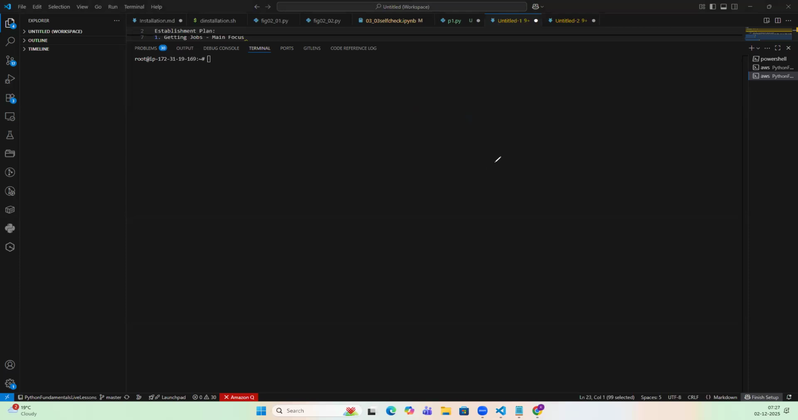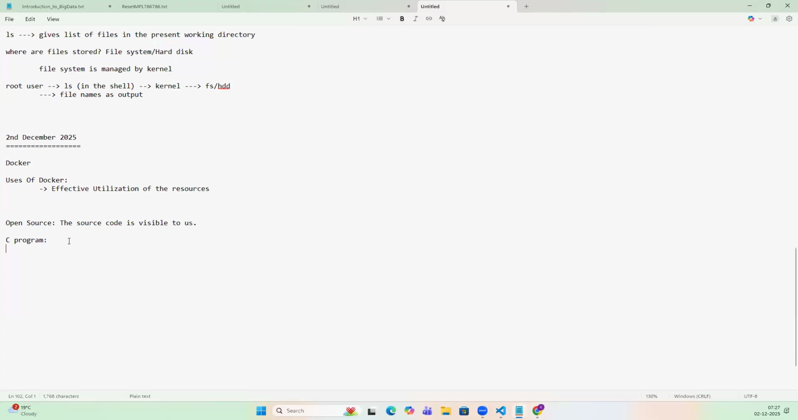Now coming back to Docker. Why we need to understand all this is to understand Docker. The use of Docker is effective utilization of the resources. How do we do this effective utilization of the resources?